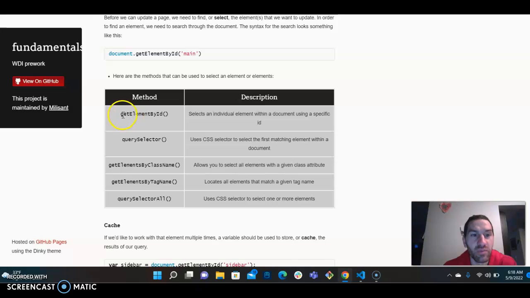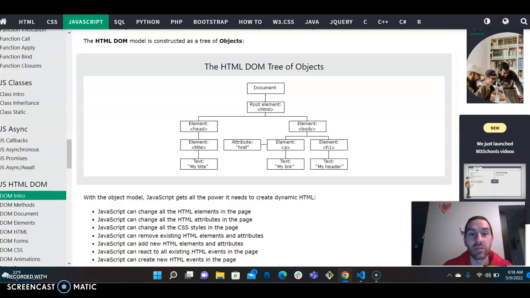So getElementById selects an individual element within a document using a specific ID. querySelector will select the first matching element within a document. getElementsByClassName allows you to select all elements within a given class attribute. And getElementsByTagName locates all elements that are given a tag name. And querySelectorAll uses a CSS selector to select one or more elements.